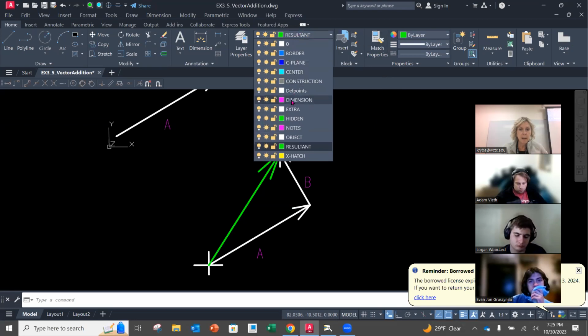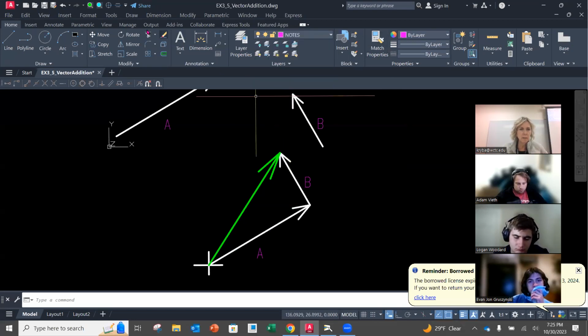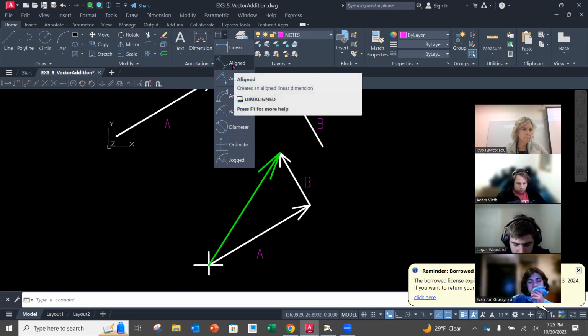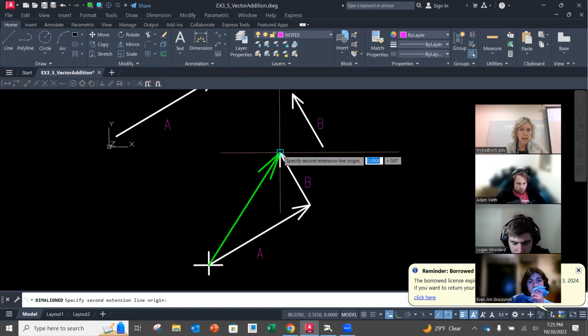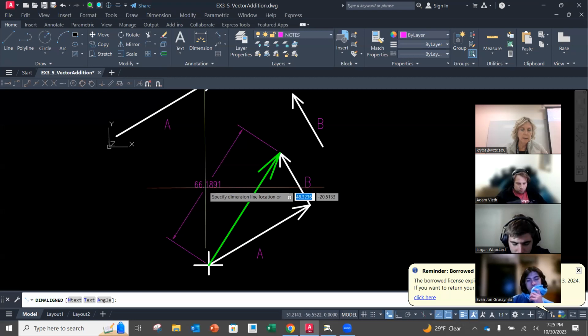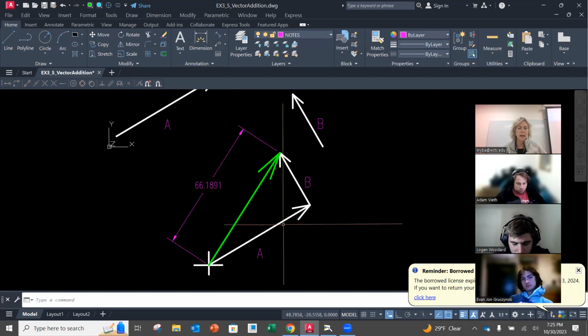So I'm going to go on my dimension or notes layer, whichever one. To me, they're pretty much the same. And then I'm going to do an aligned dimension. And I'm going to go to the endpoint of my resultant, to the other endpoint, and then perpendicular to it. And this is going to be about 66.2. And then if we look, that would be inches per second would be the units.